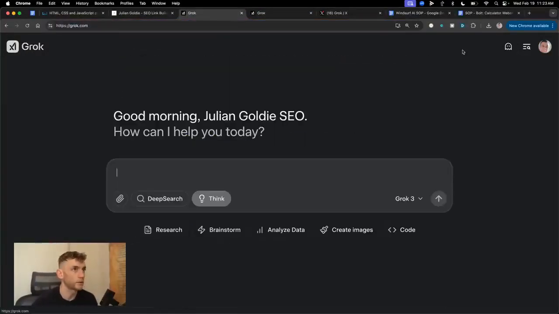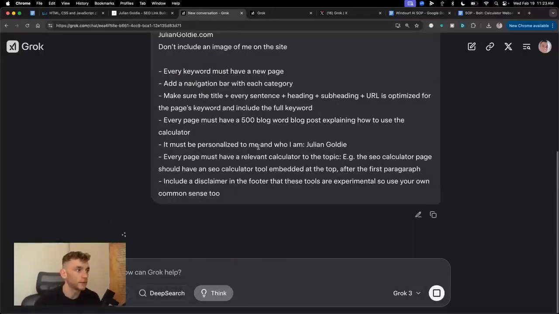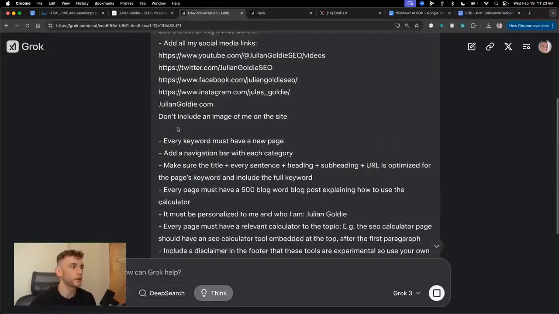Now, inside Grok, you can also code your own tools. So let's say, for example, you want to build a calculator or a tool or even an AI tool inside Grok. We can select think mode here, and then we can plug in a prompt like you can see.